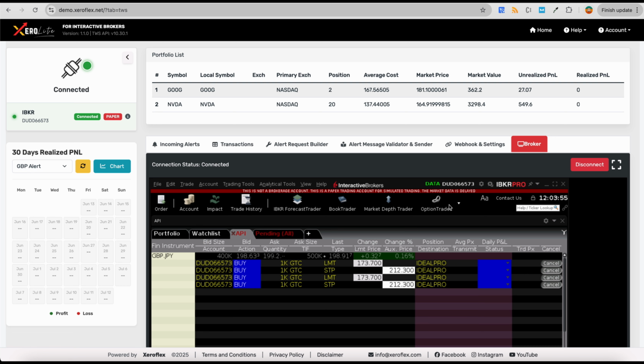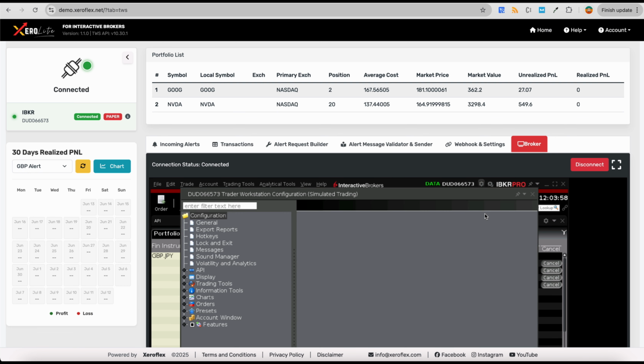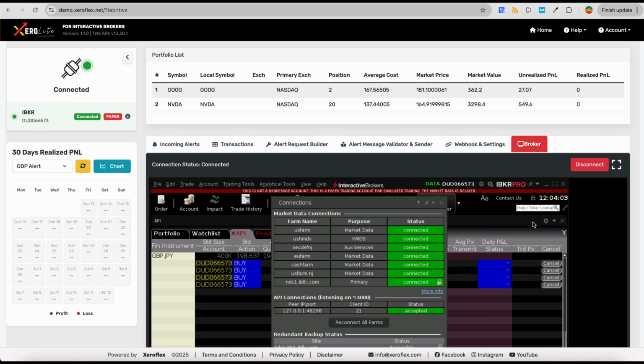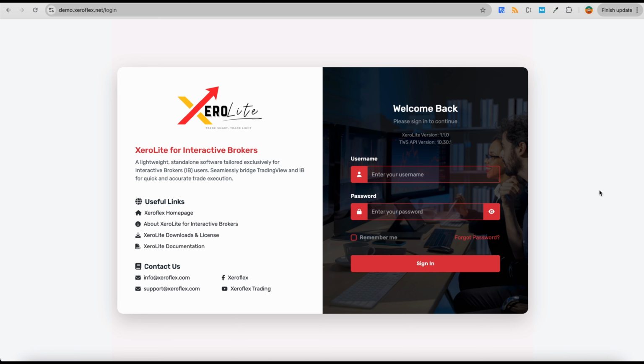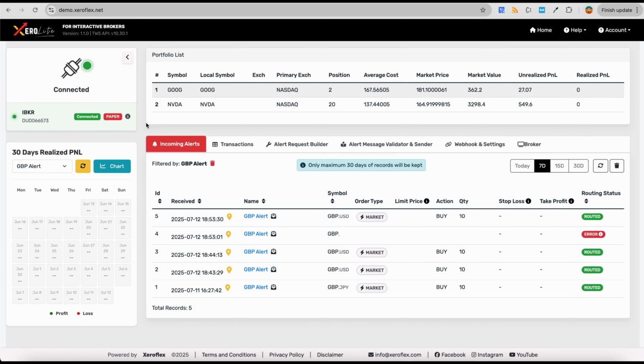So the connection is accepted. Even if you log out from Xerolite, it doesn't mean everything is locked out. Everything is still running at the backend, because when you run Xerolite again and log in again, you'll see everything is still running.